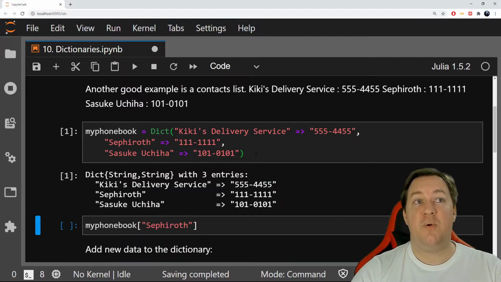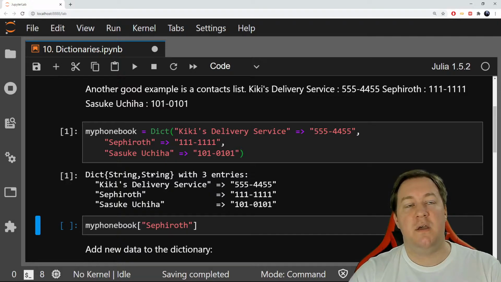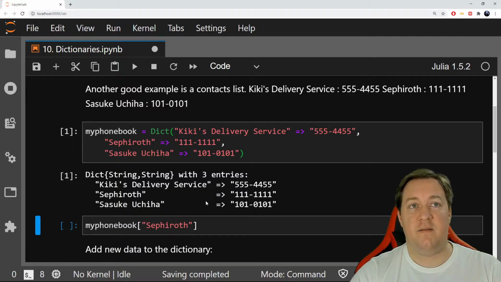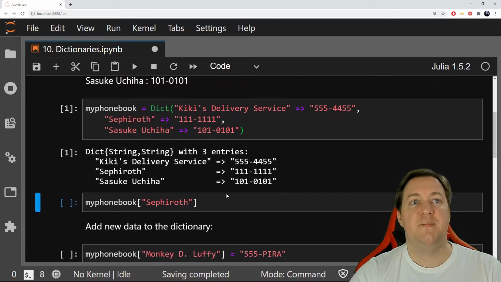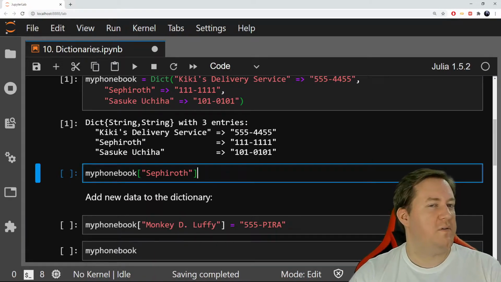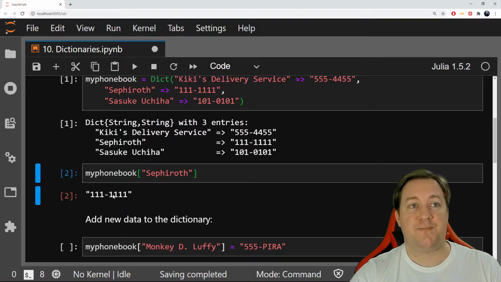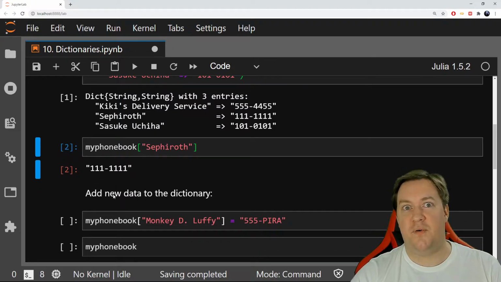And here, like with the tuple, first I'm seeing the entries. It's telling you, okay, you just created a dictionary with 3 entries, and that's the entry, and that's the value, with the same arrow. Now, if I want to see, oh okay, what is the phone number of Sephiroth again? Well, I write my phone book, and then I can put the name that I gave to this entry, the key, and it gives me the value. That's useful, right, for a phone book, let's say.